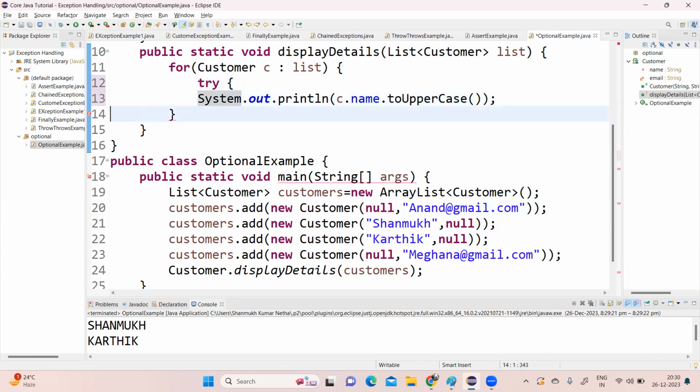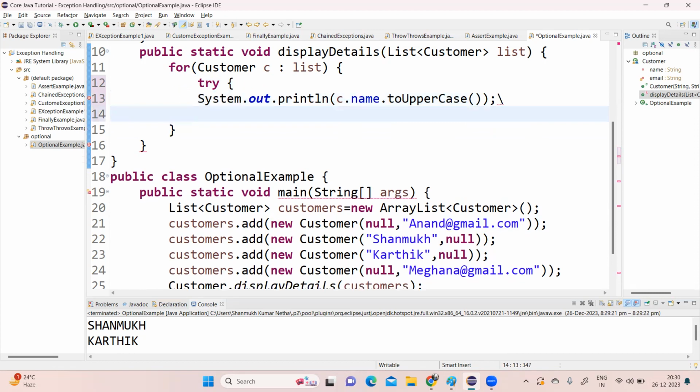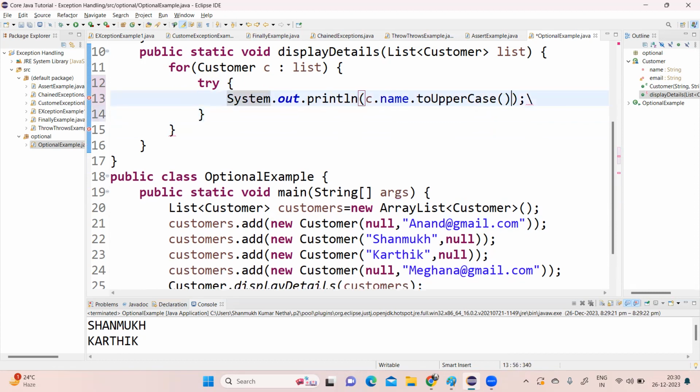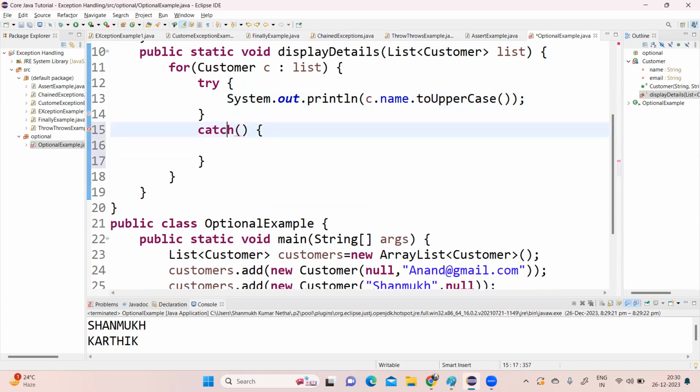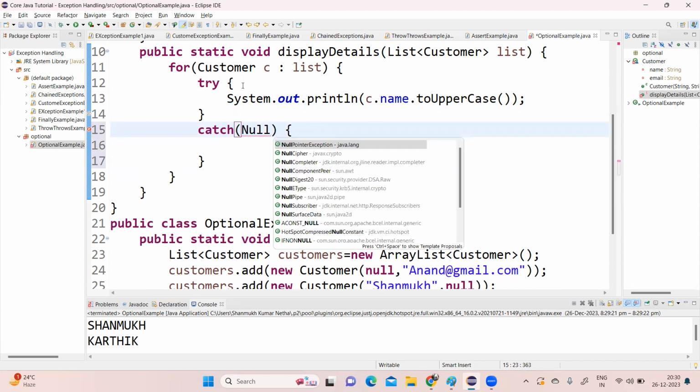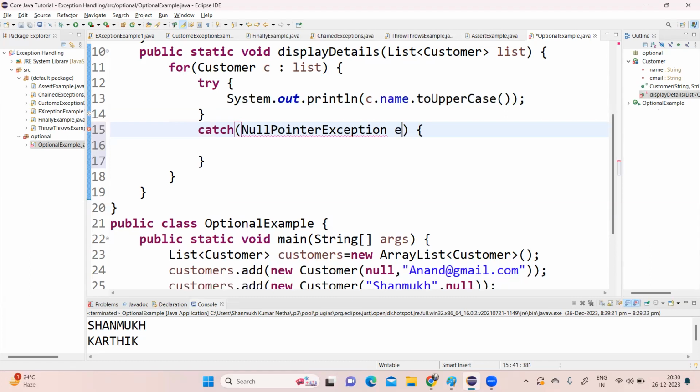Definitely, there may be a chance of getting a null pointer exception while converting your name into uppercase. If your name is null, then definitely you will get a null pointer exception. That's why you put this code into a try block. Now, catch NullPointerException e, and simply print "null value found".